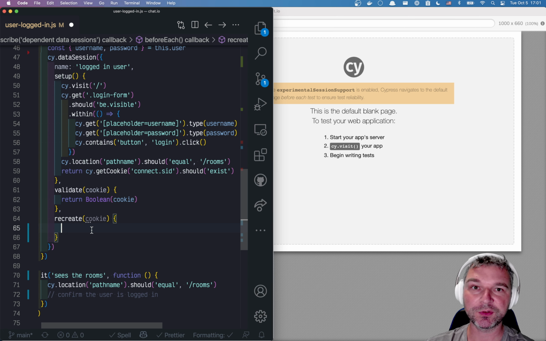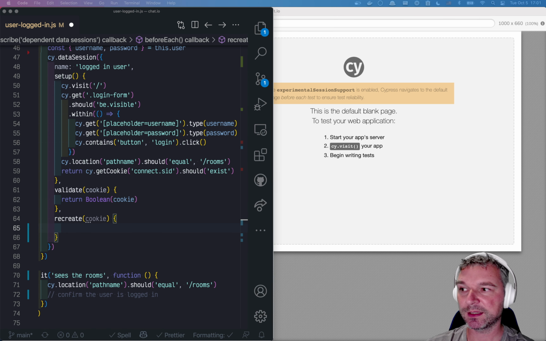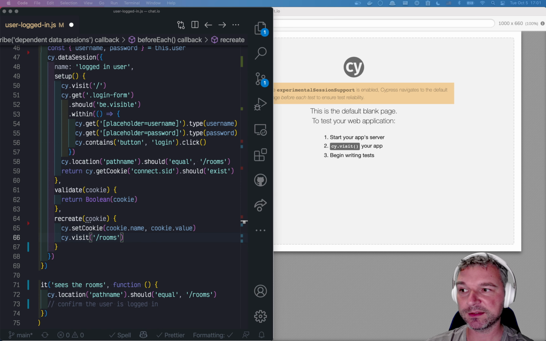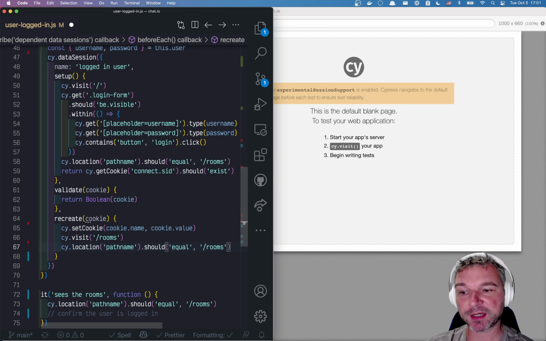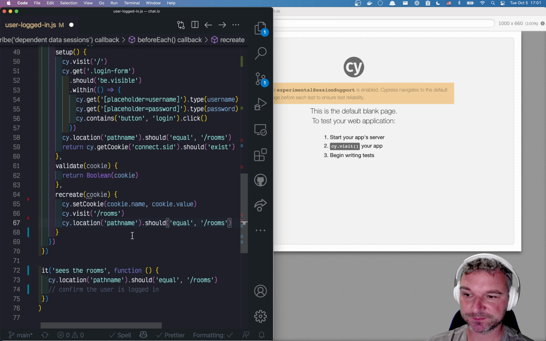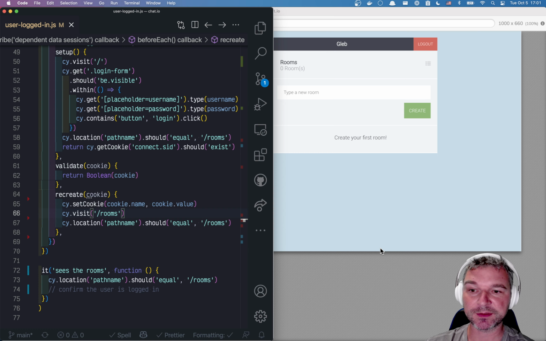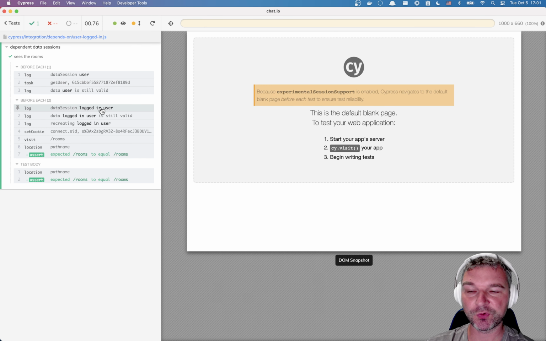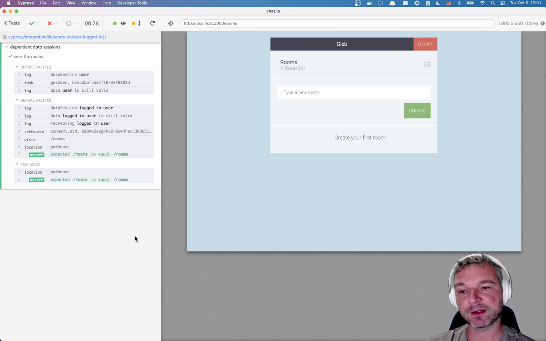And so what do we need to do? Well, we need to set the cookie and visit our protected page. And we can actually validate that we are logged in correctly by checking that we're not redirected back to the home page. So from the cookie, which comes from memory, we're setting it, visiting the page, and if everything goes correctly, we should be instantly logged in. Let me run it again. User is there, the cookie is there, set the cookie, immediately we are logged in.